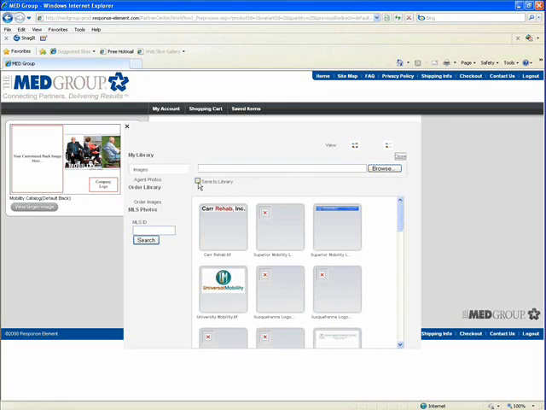Now, if I want to save it to my image library, I would just check Save to Library, and that would place the image that I've uploaded into my image library that I can use at a future point. I'm not going to do that right now, so I'm going to go ahead and just click Browse. I'm going to select the file that I want to upload. Gives me my upload percentage here. Now, your upload speed will depend on the size of the image you're using, along with your particular connection speed. So we'll give that a moment to finish uploading.